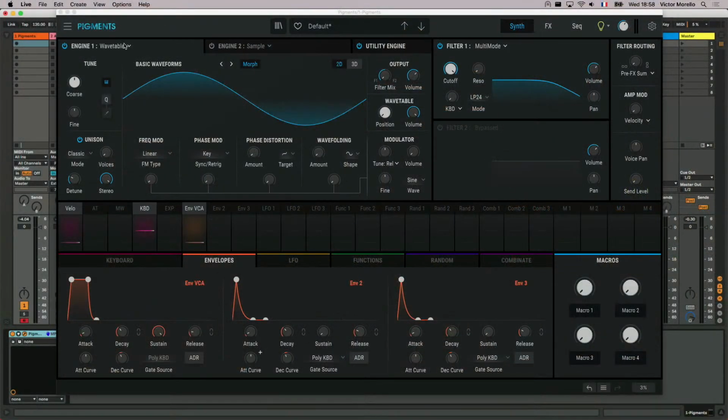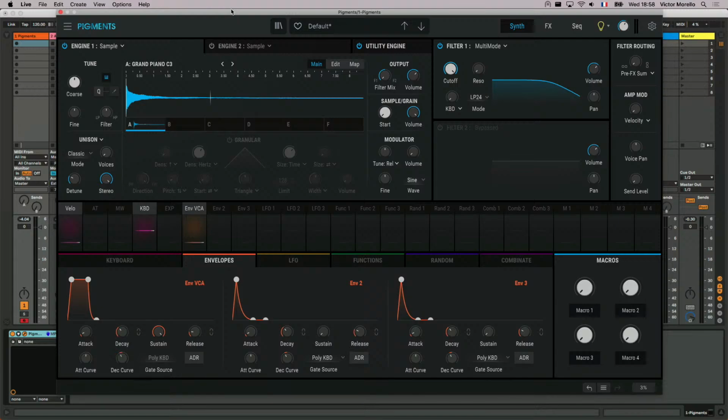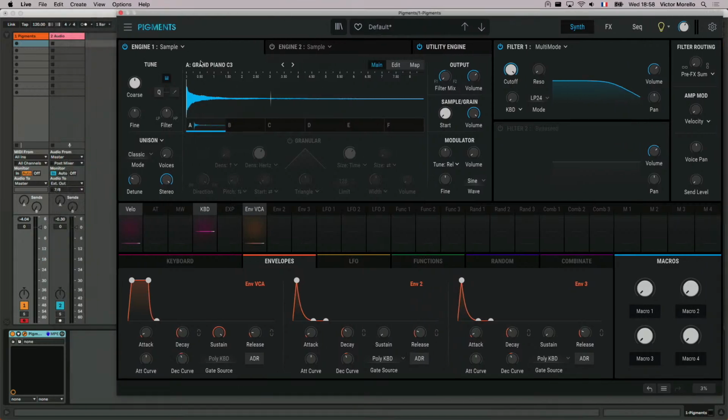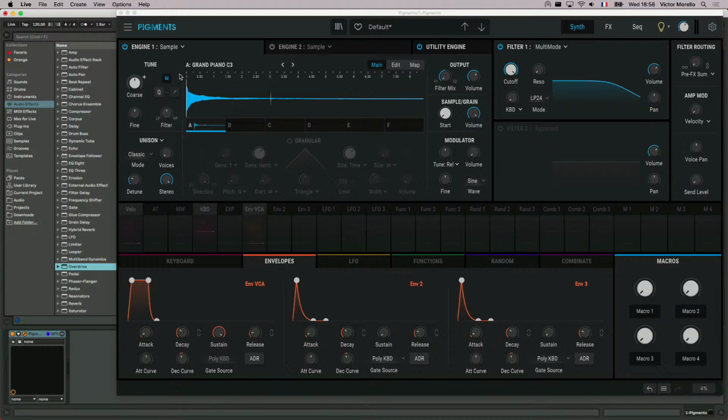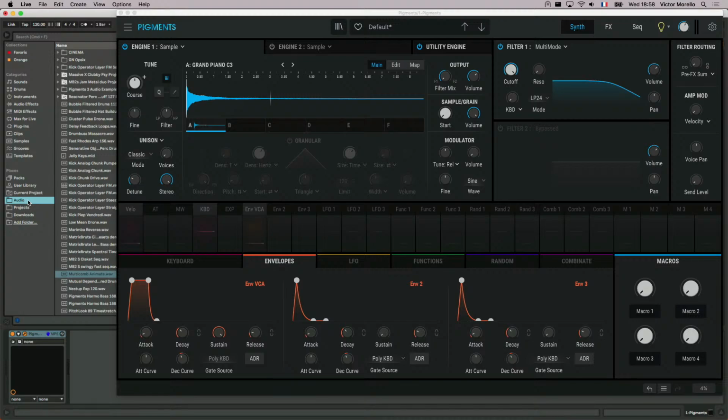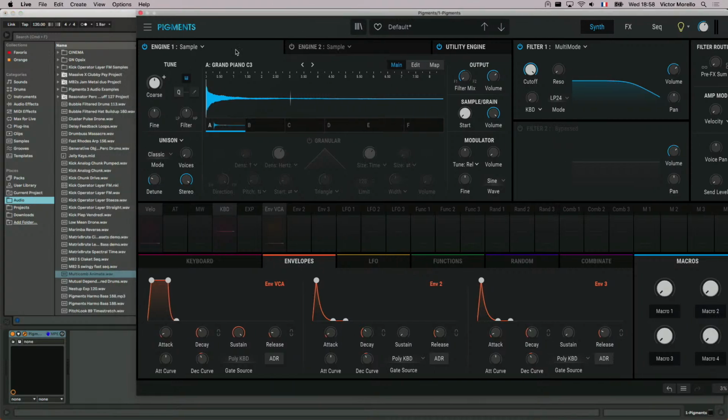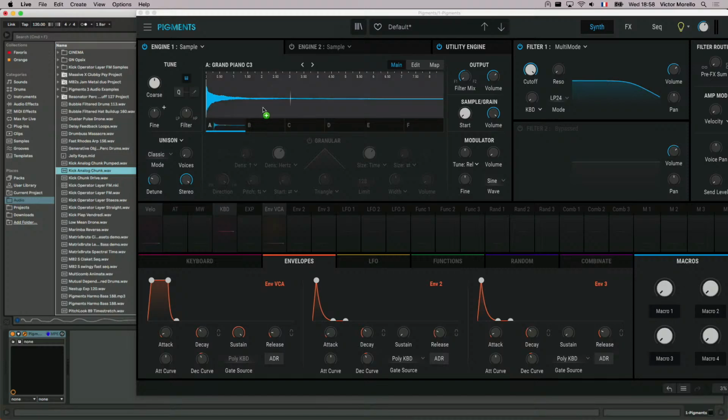Next question: can you show how to load a sample into Pigments? Yes, I can. You have a couple of ways to do that. The one I would recommend, and use myself, is to make sure the sample engine is loaded, because otherwise if you use the wavetable, it will use it as a wavetable. Then you go through any file explorer of your choice. I use the one built into Ableton. You take the WAV file and you just drag it here.